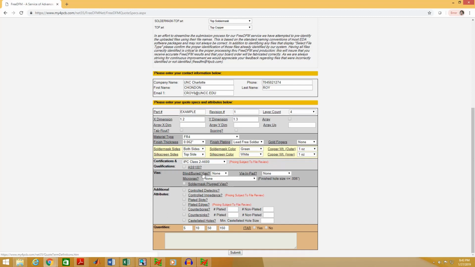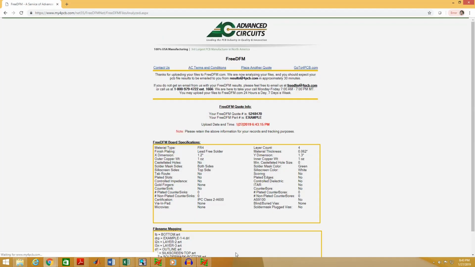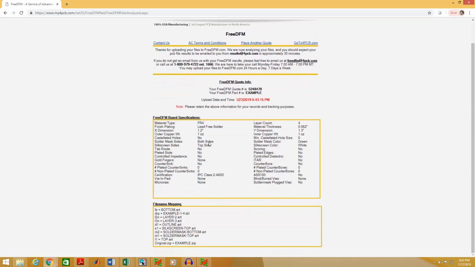We don't have any blind or buried vias. We have nothing else to specify. In this ITAR box, select no and click submit. So it says that our files have been uploaded successfully for file check. They will send the results to your email when they are done checking the files.